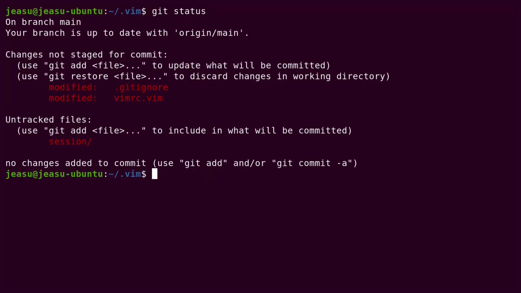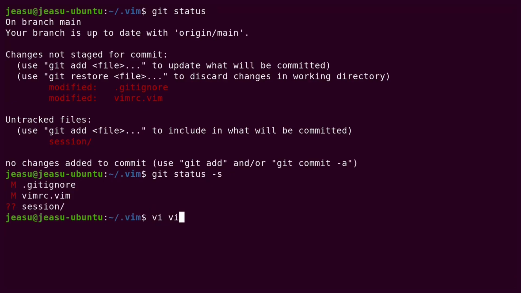Vim Fugitive displays Git status in short format, so let's run git status again with the S option. The short format displays the status in 2 columns, with the first column representing the staged state and the second column representing the unstaged state. If both columns are marked with question marks, the status is untracked. Let's restart Vim.